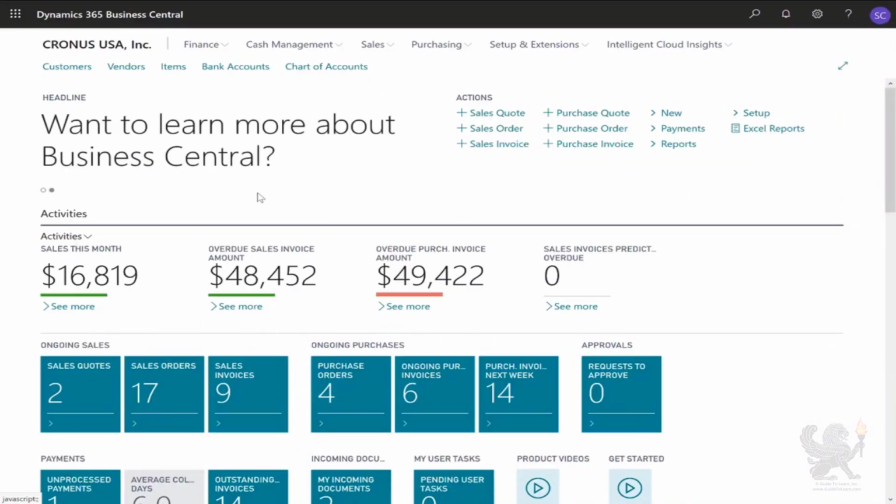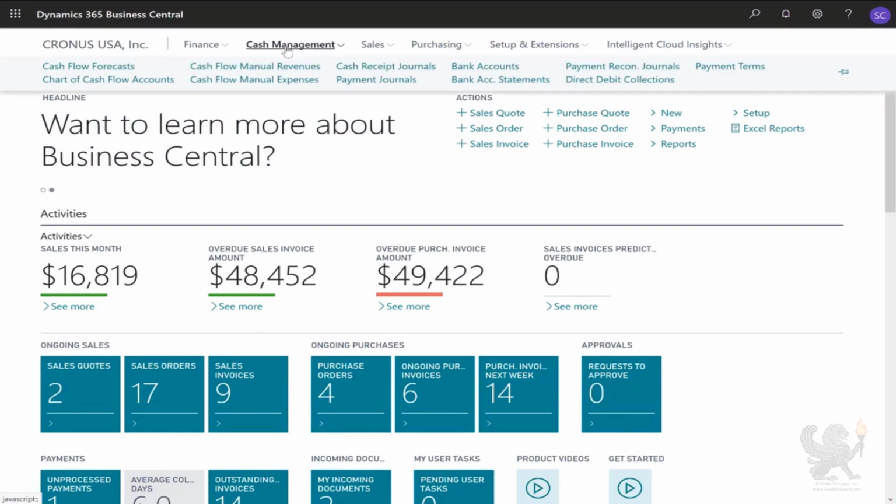I will now show you how you can enter customer payments in the cash receipt journal. First, let's open the cash receipt journal. That's something I can do by clicking on cash management, or you can of course also use the search function. So here we have the cash receipt journals.